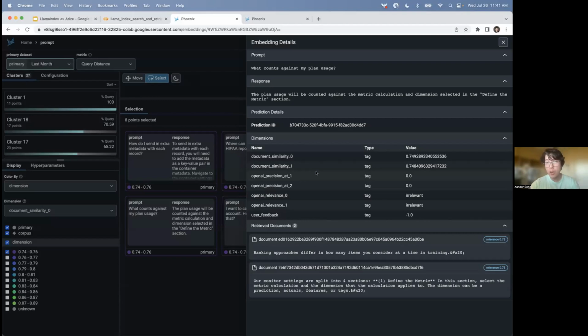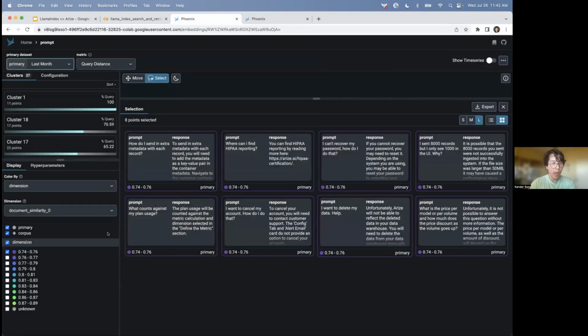So that's the question. And here you can see document similarity 0 and document similarity 1, the cosine similarities to the two pieces of retrieved context, are quite low values. You can see it's near the bottom of the spectrum for cosine similarity in this distribution. And as you might expect, both of these retrieved documents in this case are not relevant. The question is, what counts against my planned usage? The first document is talking about ranking, totally irrelevant. The second one is talking about monitor settings, again, totally irrelevant. So this is a case where the cosine similarity is acting as a pretty good proxy for the relevance of the document. Let's look at another example here.